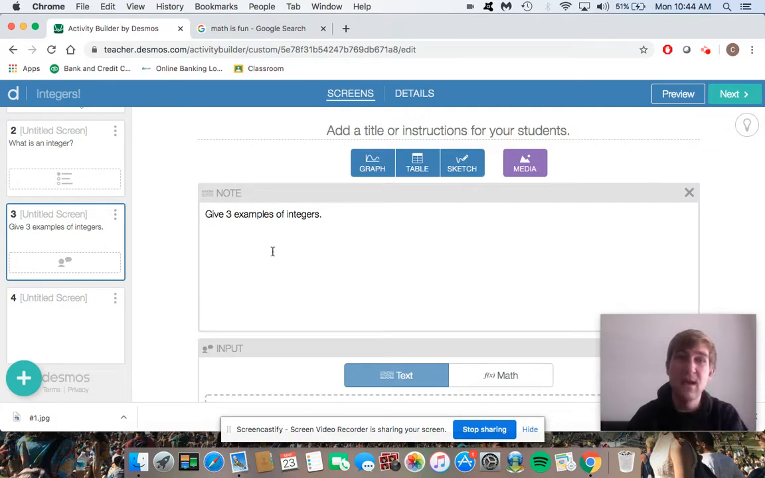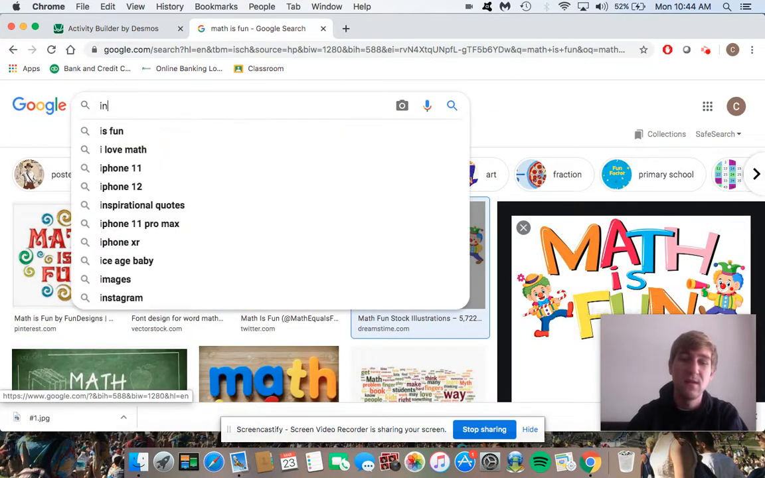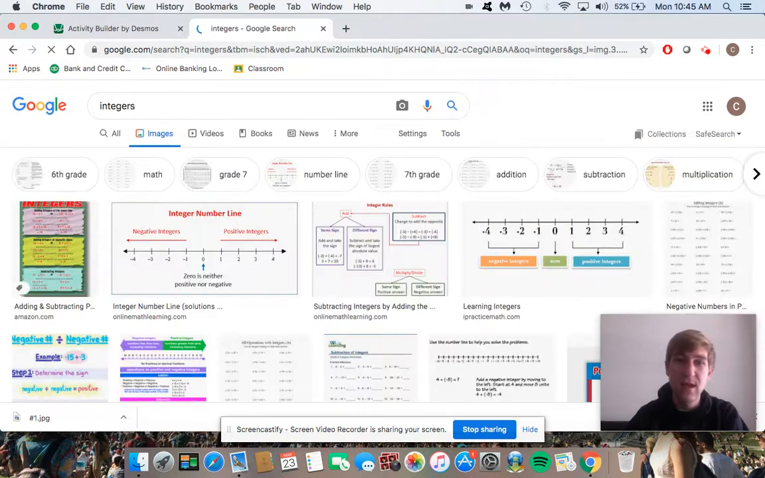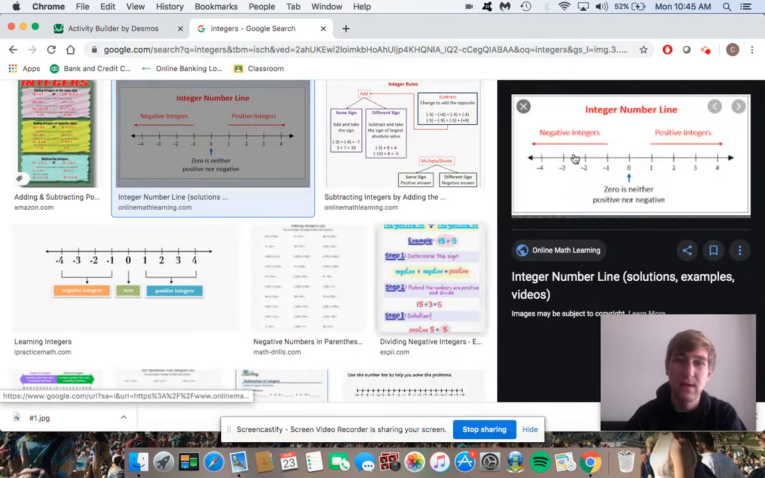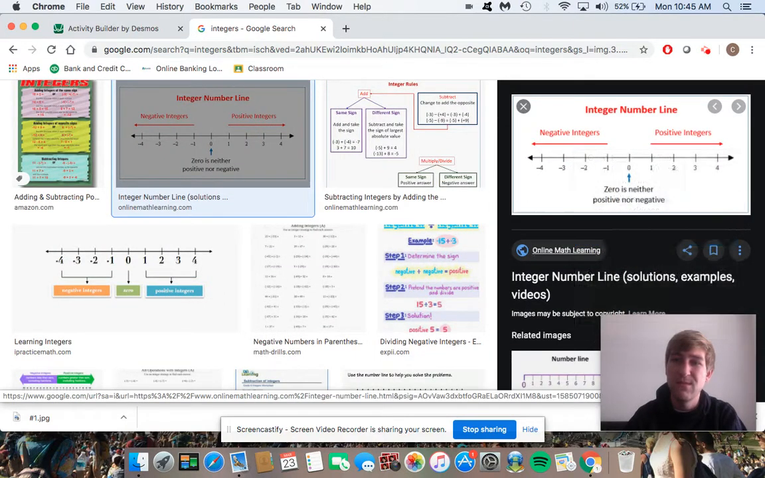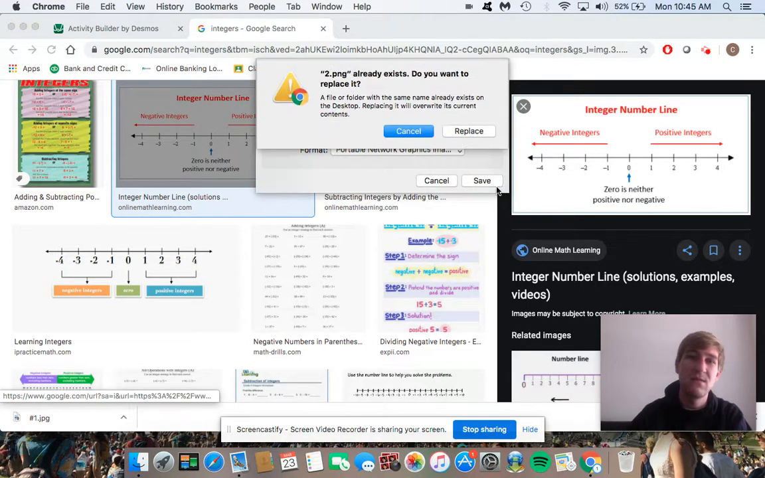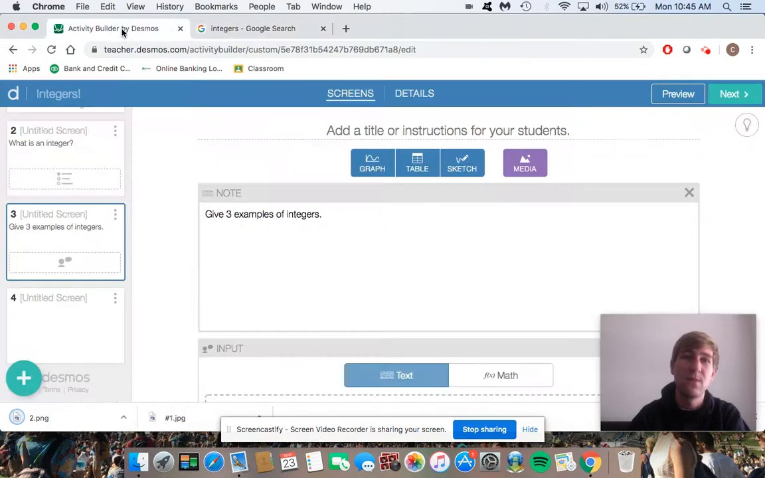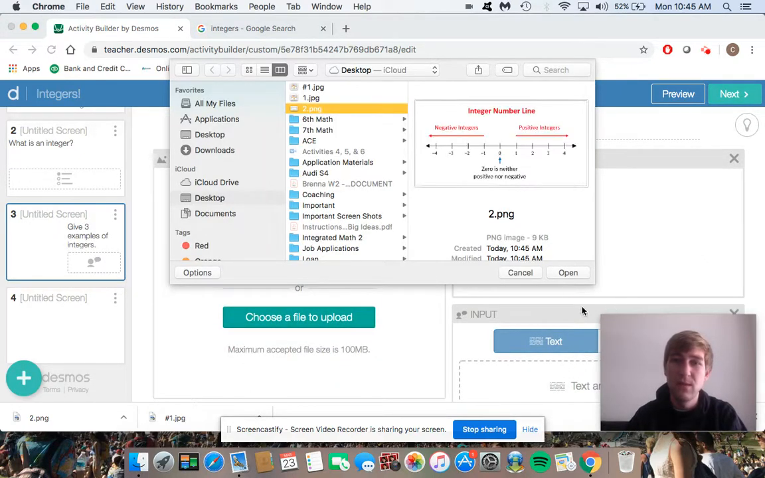And keep in mind, on any of these screens, if you wanted to add a picture here, so maybe I go over here, we're going to Google a picture of integers. You can add media to any screen you want. So here's a nice number line here. I always like to save them as just like 1, 2, 3. Keeps me organized, because then I delete them off my desktop after they're in the activity. So maybe I take this picture, I save it as number 2. Come back to the activity. On this slide, give 3 examples of integers. I'm going to add a picture here as well. We're going to put number 2 here.